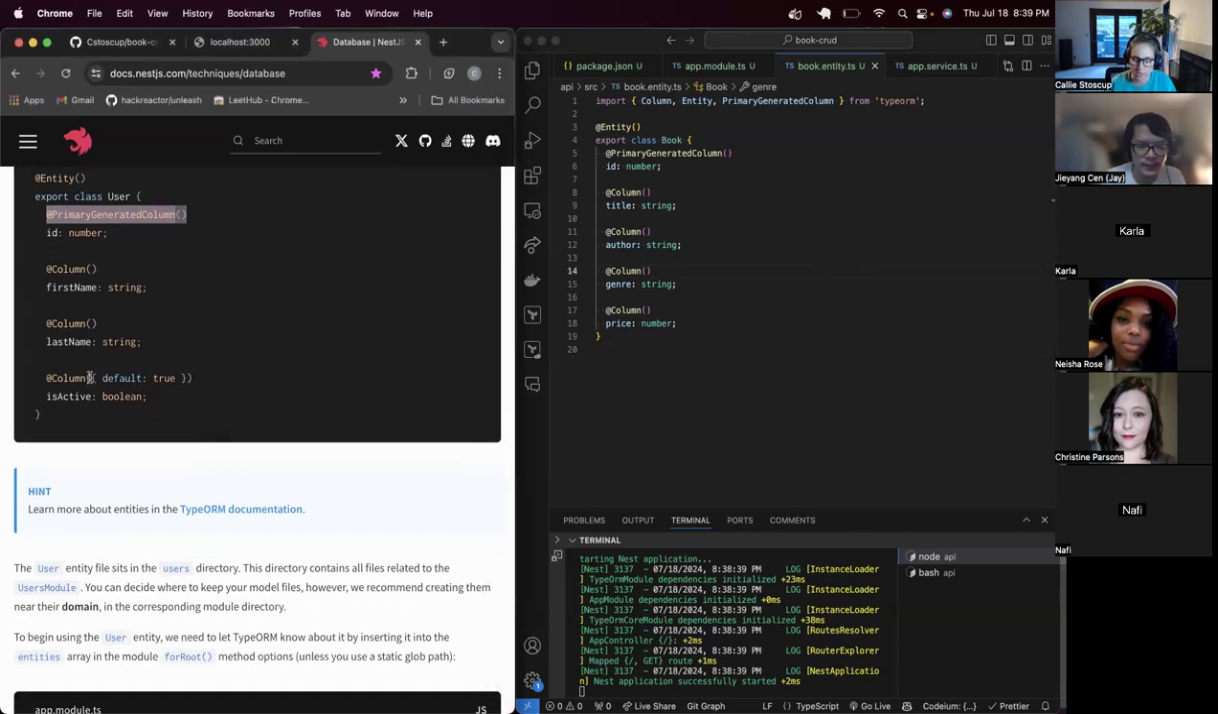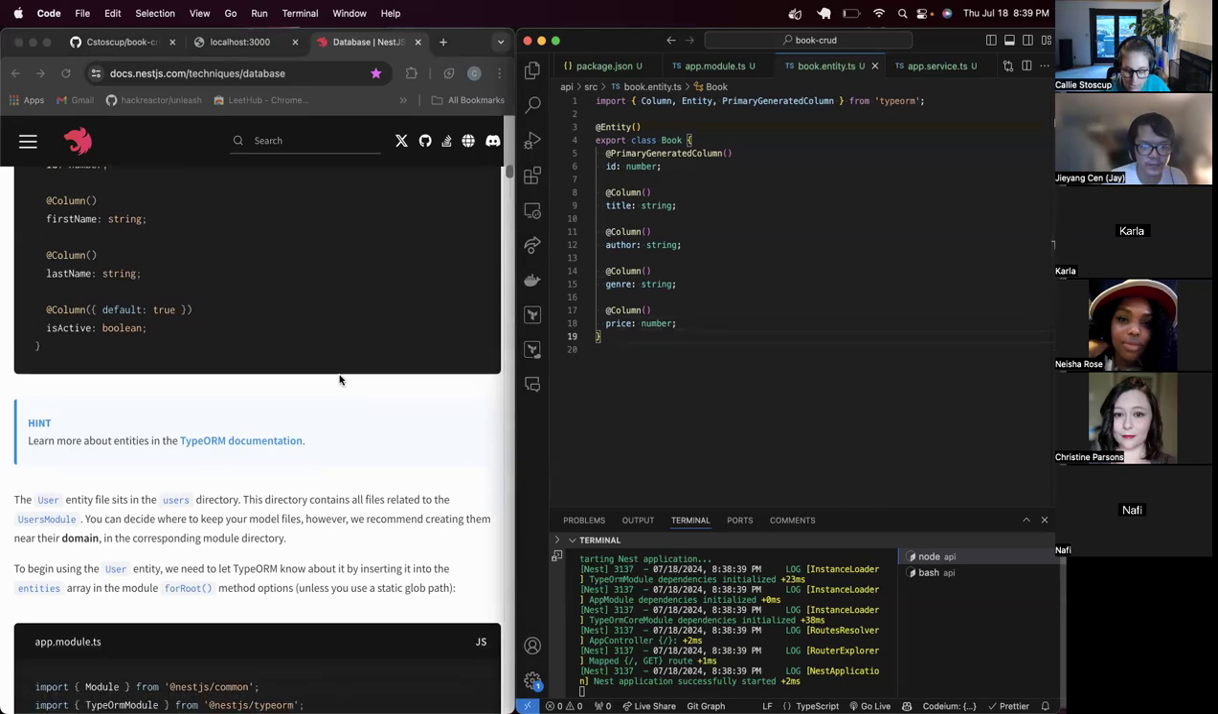You could also add a default value, right? So like this one's a good one, isActive boolean, default is true, right? I'm drawing a blank, but like inStock could be one, true or false. All right, so now we have our entity.